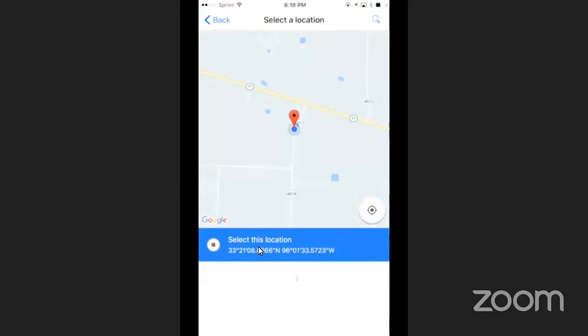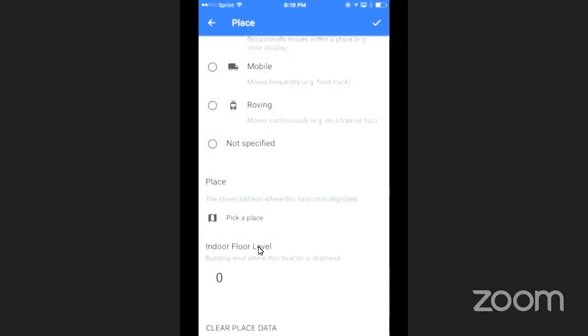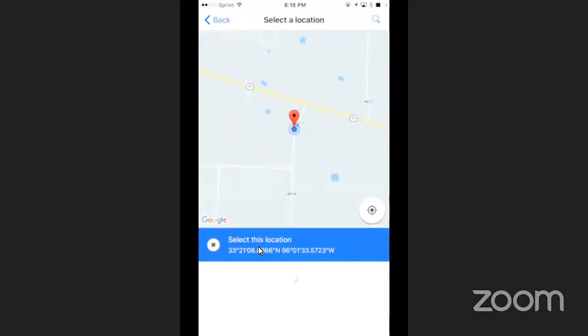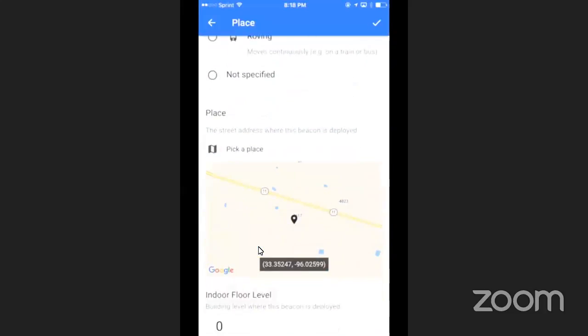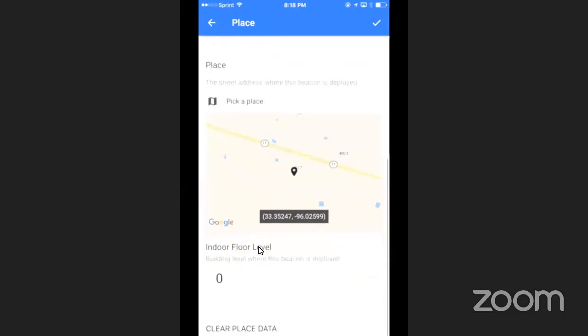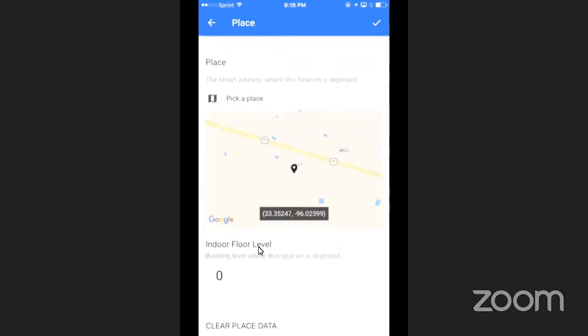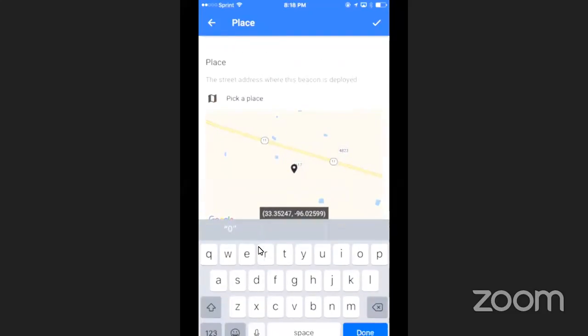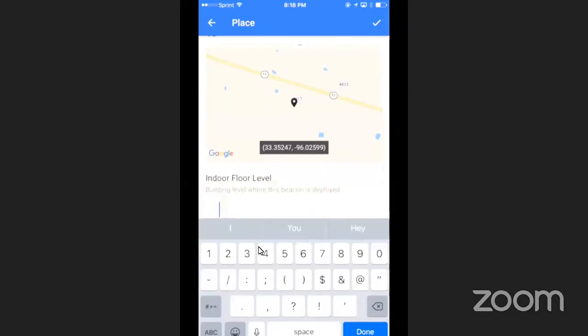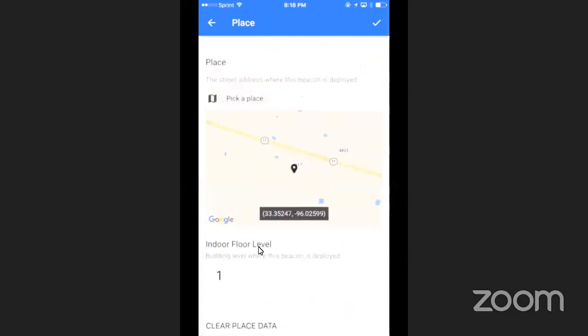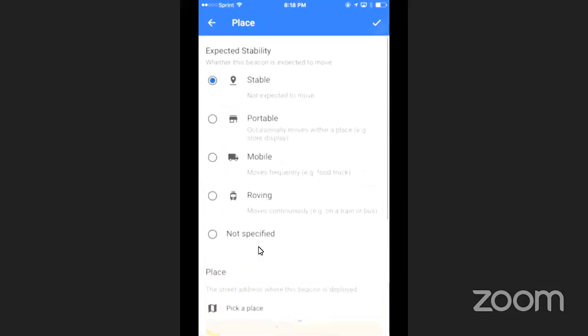If you're setting this up at the place of business, it automatically brings this up and you can set it up that way, or you can just come in and say pick a place, and it will set that place for you. Or you can type it in, it'll do the same thing. Indoor floor level, we'll say the first floor. This is just so you can keep up with it, okay? We're going to hit okay.